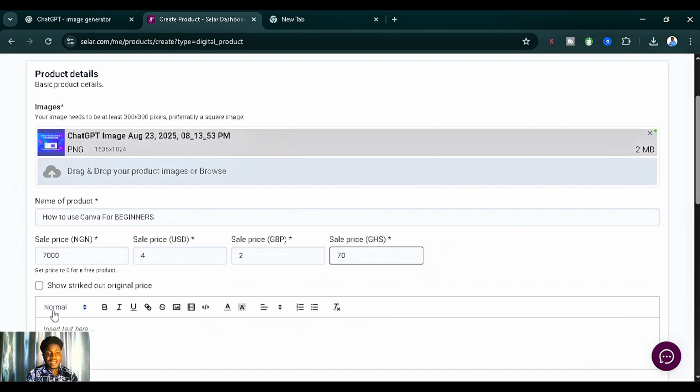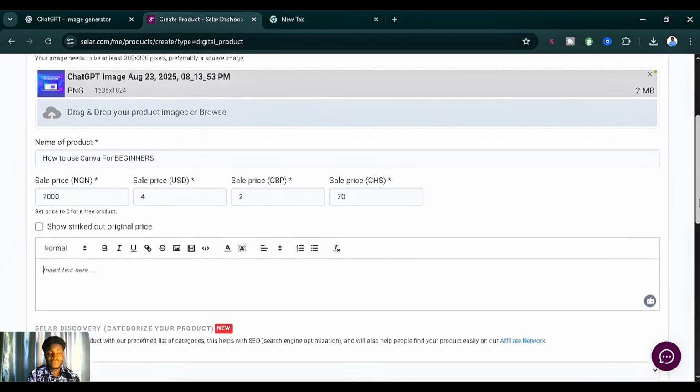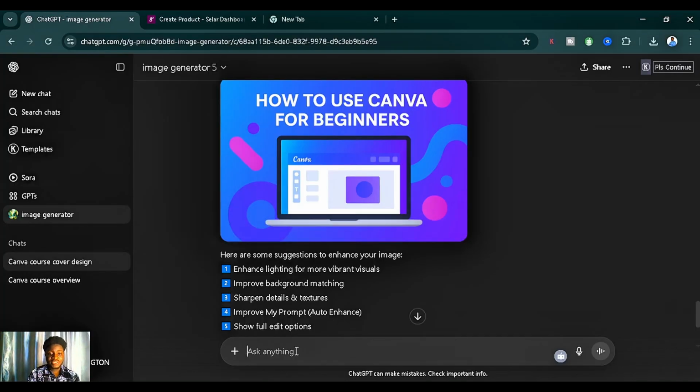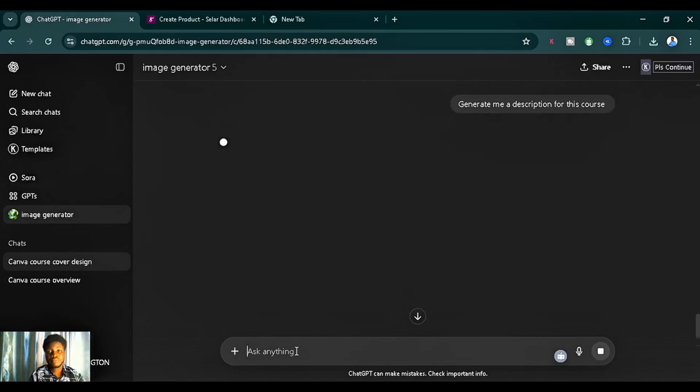All right. Now, this is the area where you're going to be adding the description of the Canva course itself. So you can come back here to ChatGPT and ask ChatGPT to generate me a description for this course. Boom, and then ChatGPT is actually going to do its magic like it has always been doing.